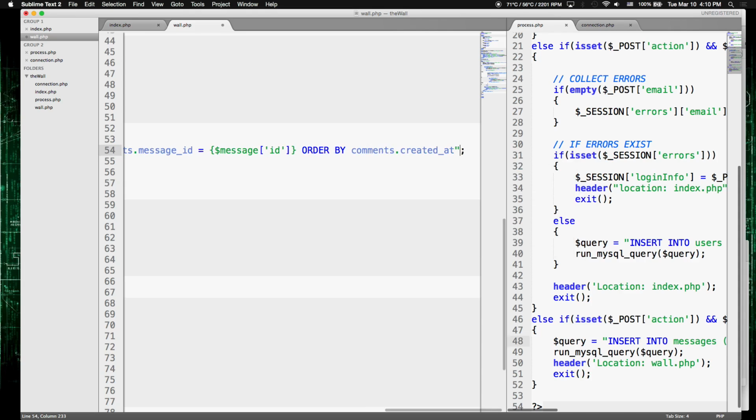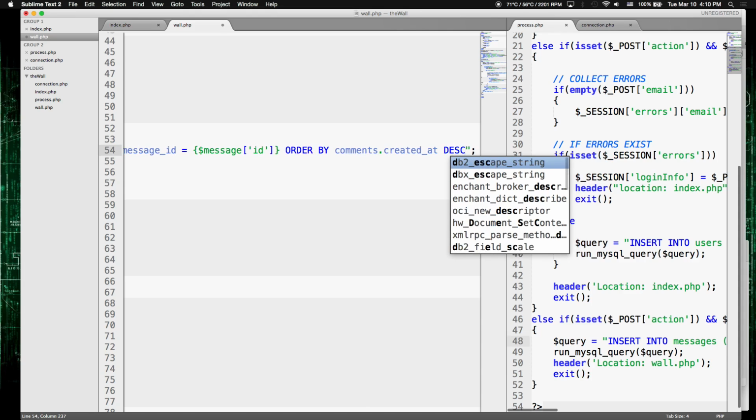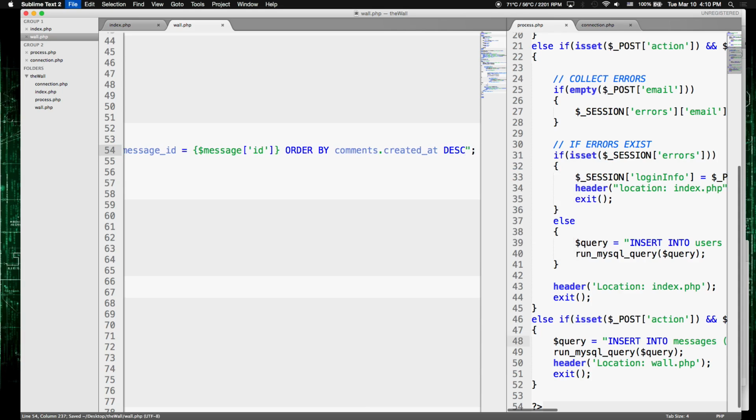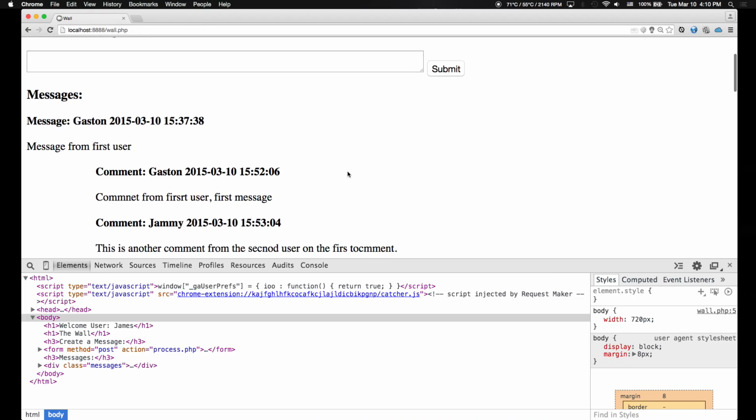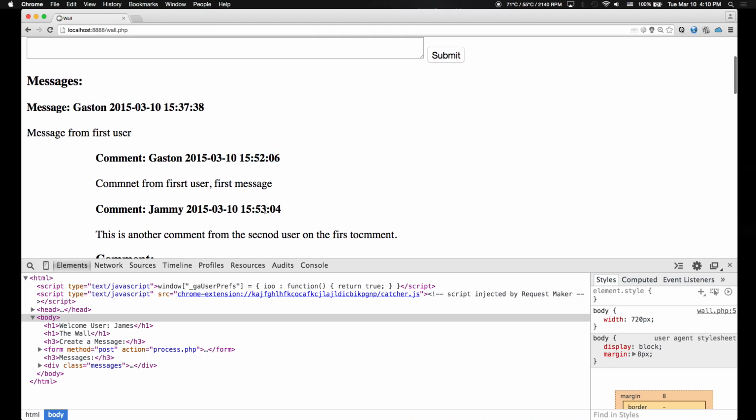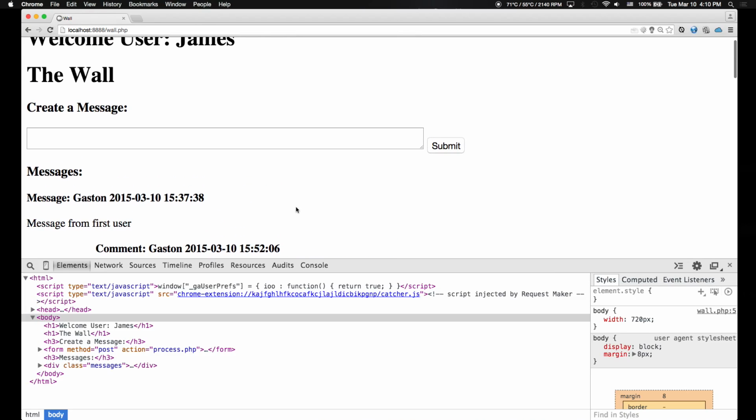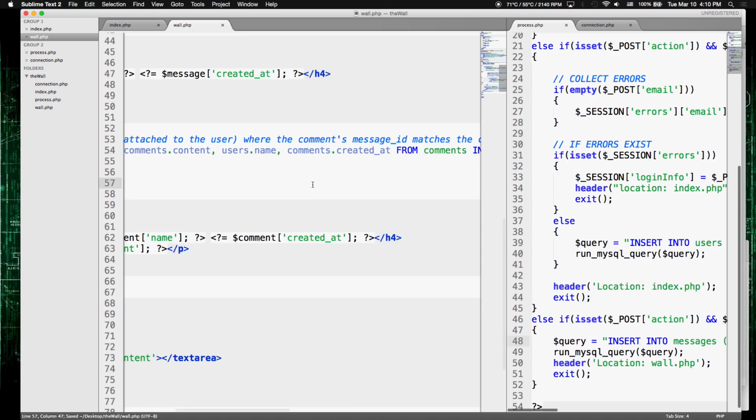Order by comments.created_at descending. It's messages descending, comments ascending. Cool, there we go. 52, 53. Yep. Excellent. So we have one more thing to do.